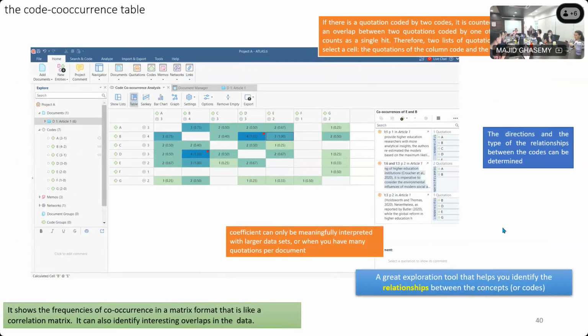All right, now as you can see here, we have one table. This is the code co-occurrence table. You can simply select the codes to be displayed as columns and any other codes to be displayed as the rows. So if you look at here, you can see that we have some values here. 3. 3 here means that there are 3 quotations coded with code B and code A, right?